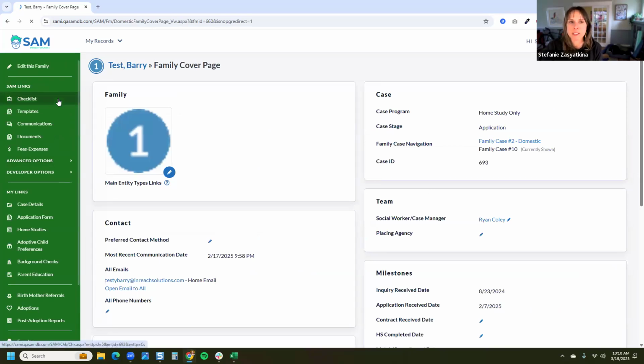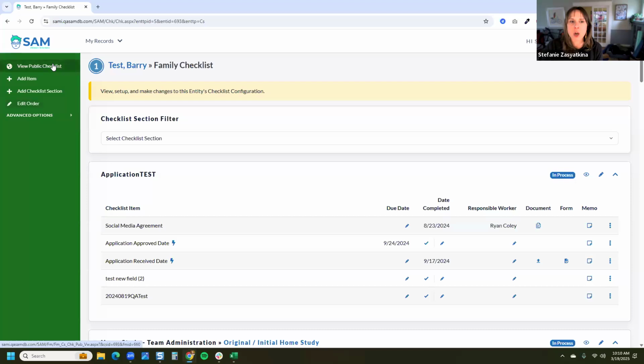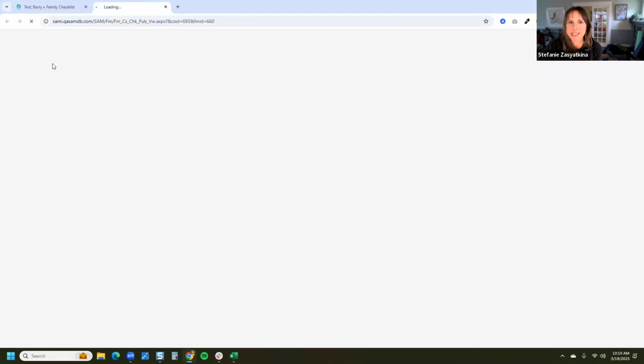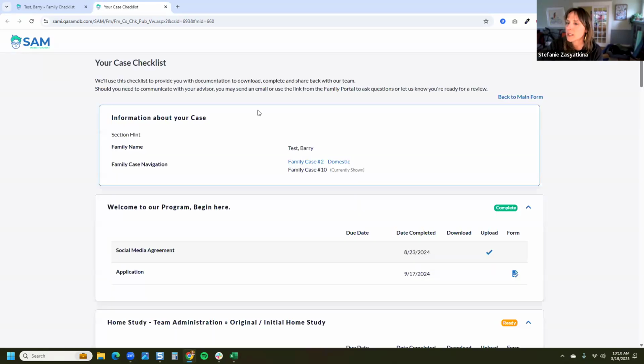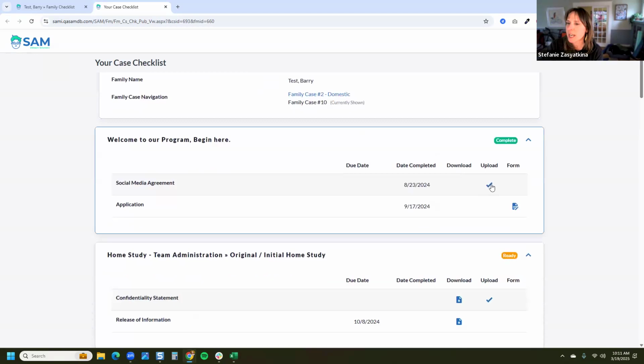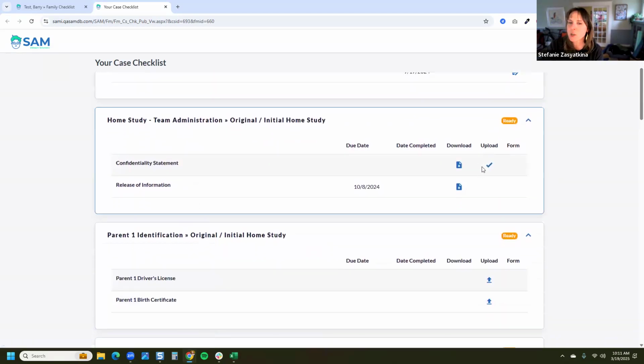I'm going to go back to the checklist and open the public checklist so that we can see the view from a family's perspective. They have slightly different icons, I think, if I remember correctly. So here, that date completed is not being entered. That's new to me.